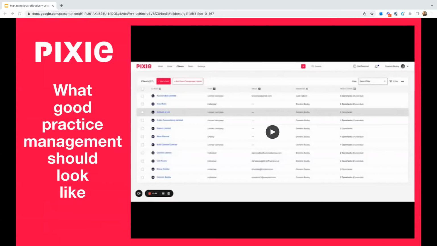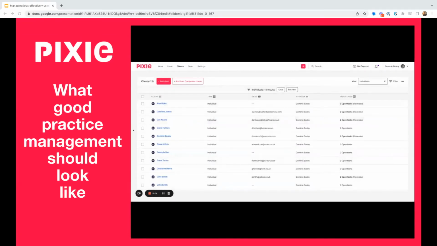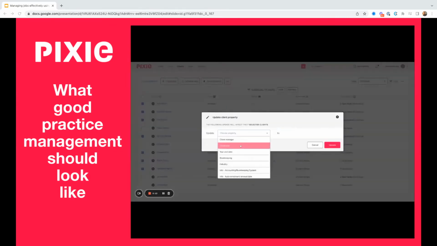Okay, so I want to show you guys a quick video about how you can use client filters effectively. So first off, if you didn't already know, in the top right hand corner of the client menu, you can save as many custom filters as you like. Here I'm selecting a bunch of individual client types, and I'm choosing to update that service provided field in bulk to yes across all of those clients.